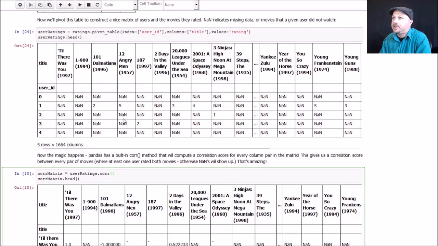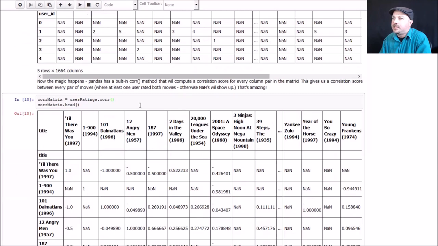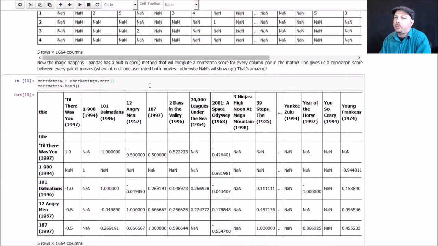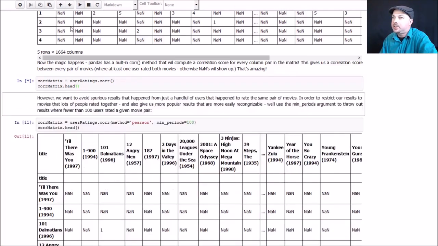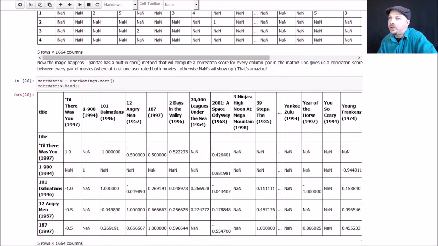It turns out that Pandas makes that incredibly easy to do as well. It has a built-in corr function that will actually compute the correlation score for every column pair found in the entire matrix. It's almost like they were thinking of us. So let's go ahead and run that. It's a fairly computationally expensive thing to do, so it will take a moment to actually come back with a result, but there we have it.